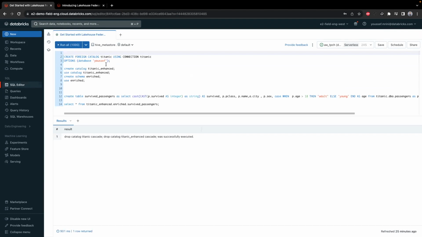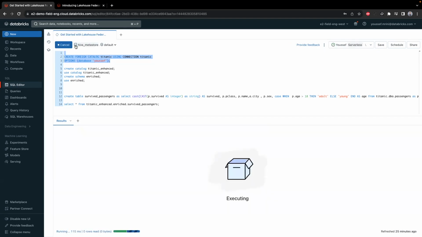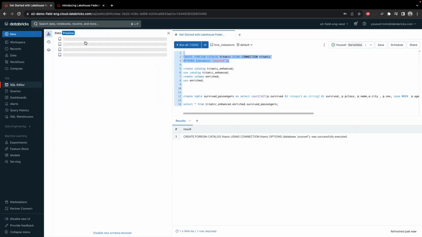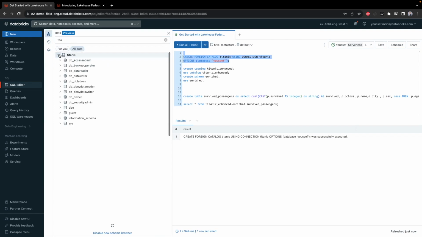And as you can see now, I will create my foreign catalog that would be based on the connection I've created previously, called Titanic, and I will choose the database Youssef. Of course, I could have created the connection not using the UI but using the SQL command. Now I'll create my foreign catalog called Titanic. Let me just select my SQL warehouse. And then I'll go to the data explorer. Let's look for Titanic. And you see, if I select DBO, you will see that I have my three tables, passengers, ports, and tickets.